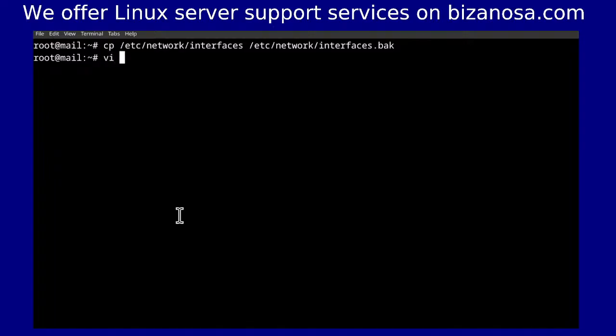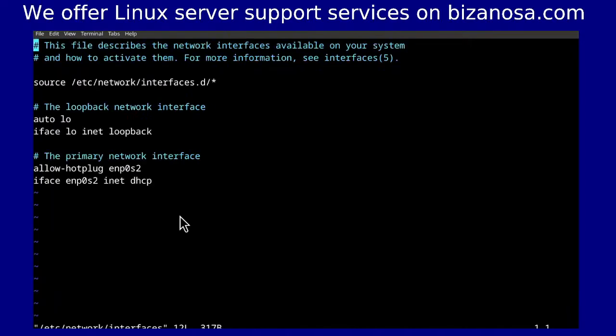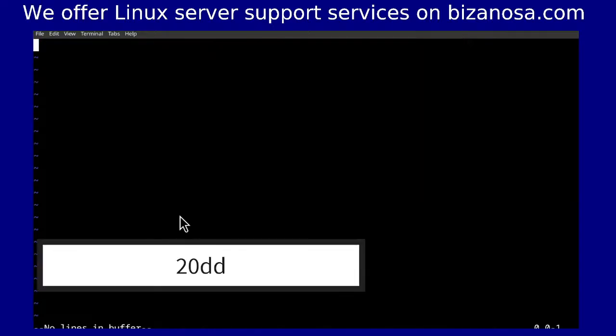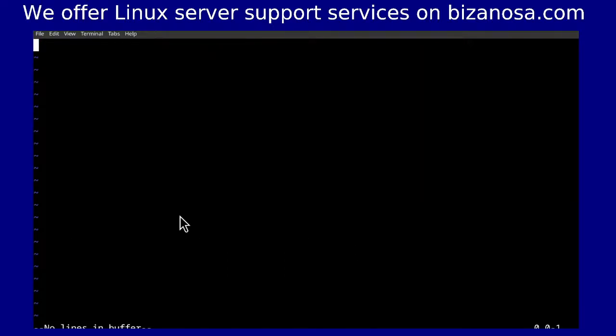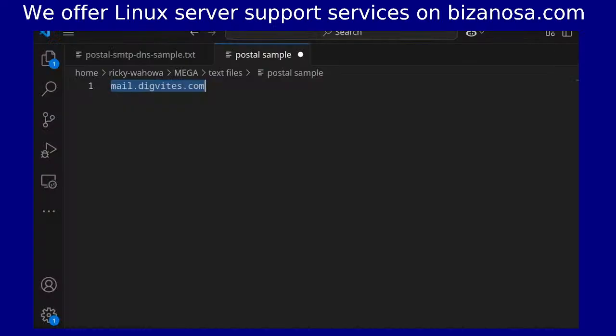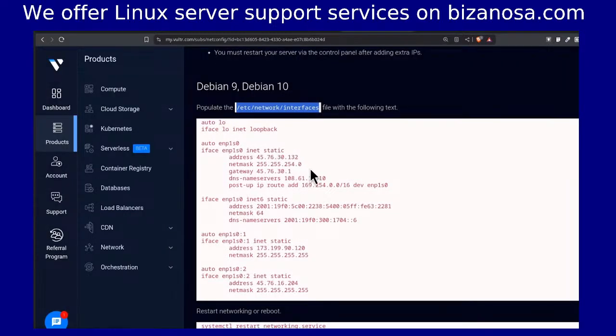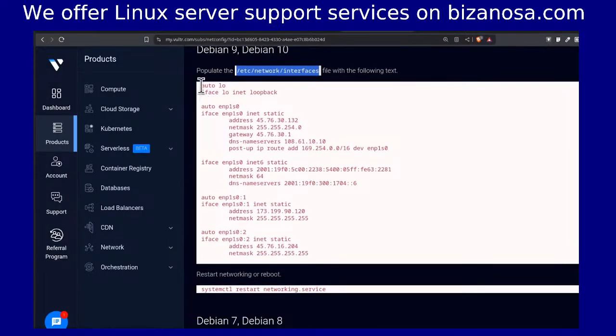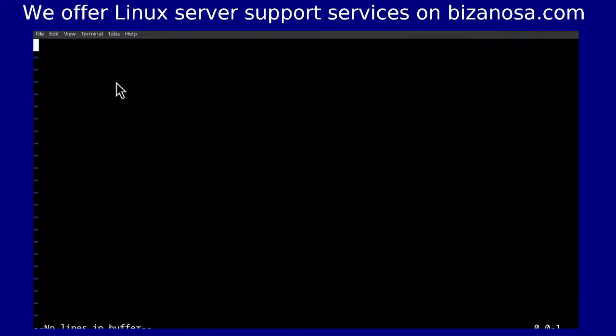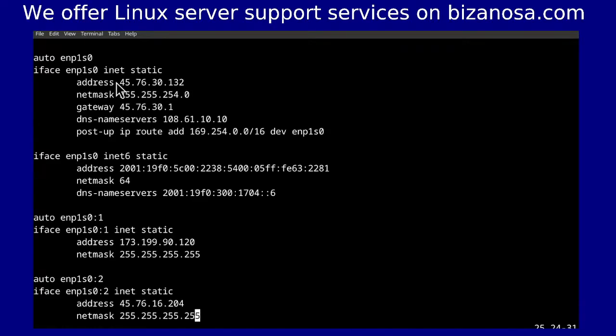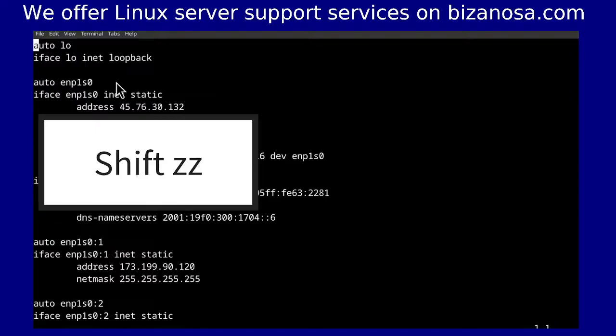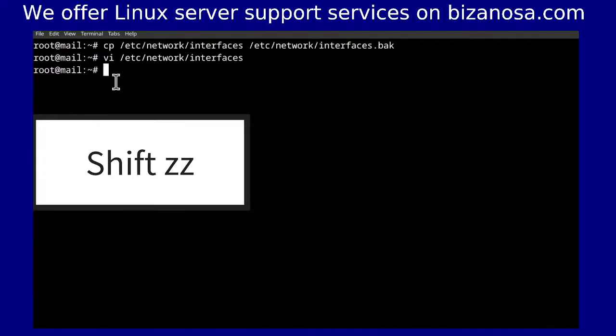vi, Control-Shift-V, enter. I want to delete everything in this file. Since I'm using Vim, I can just do something like 20dd. Basically, it's saying delete the next 20 lines. So since the lines are less than 20, it will delete everything. And then I'll go back and copy what we've gotten from Vultr. I'll just select everything from here. Control-Shift-V. And then I'm just going to escape out of that. Click escape, Shift ZZ to save.